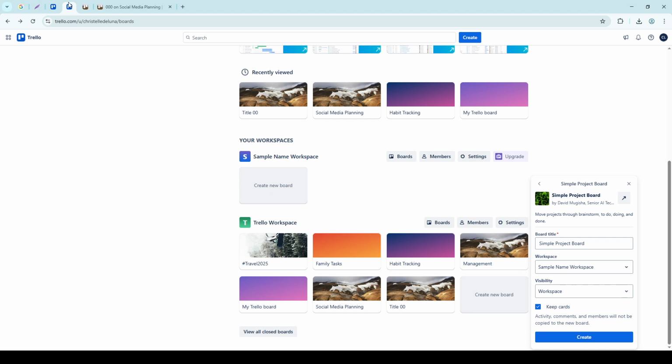Now, let's create a new board. You can do this by clicking the Create New Board option within your selected workspace. Here, you'll have the opportunity to add a name to your board. Take a moment to choose something descriptive that reflects the board's purpose.